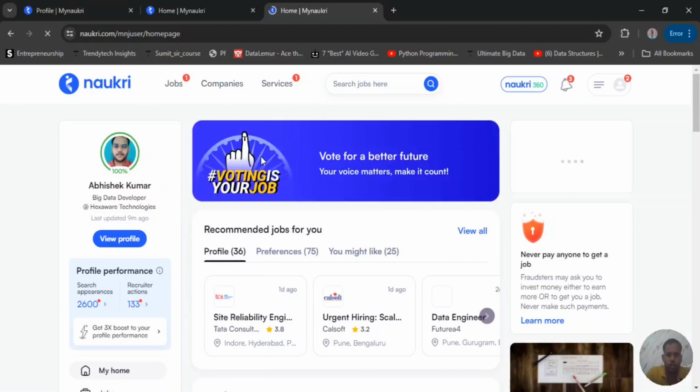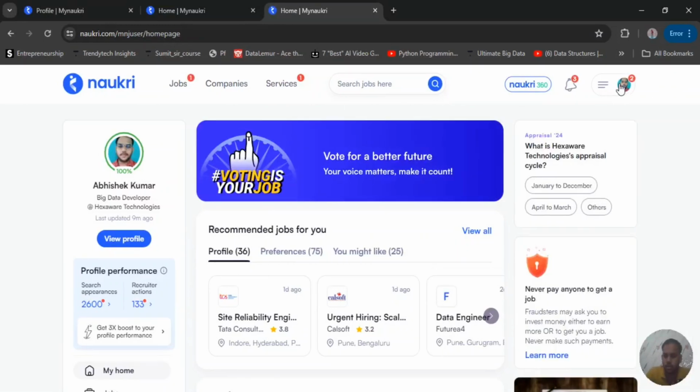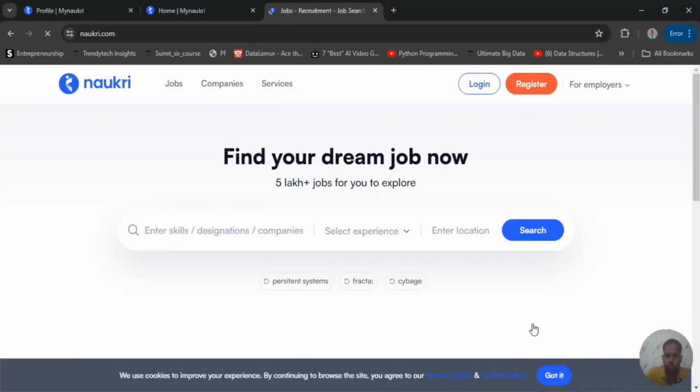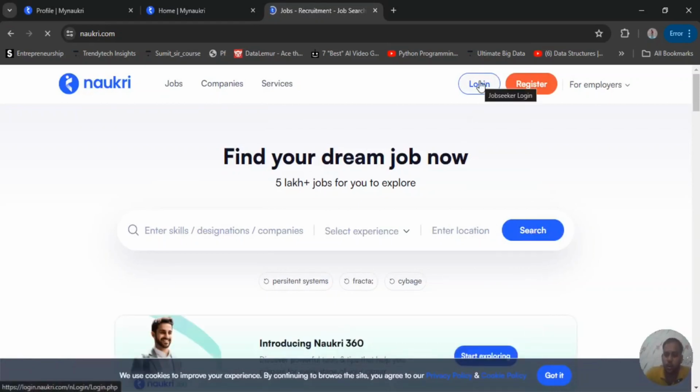Look, my Naukri profile is already logged in. So let me log out first. Look, here are two options. First is login and then second is registration. So for login you first have to register.